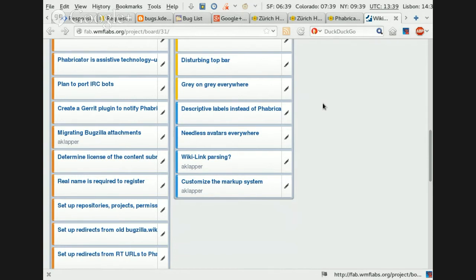Yeah, exactly, we don't need to close it. There probably are styling improvements we can make. But there's already an accessibility bug, so we should do this one. Okay, descriptive labels instead of Phabricator application names. Oh yeah, isn't that done?